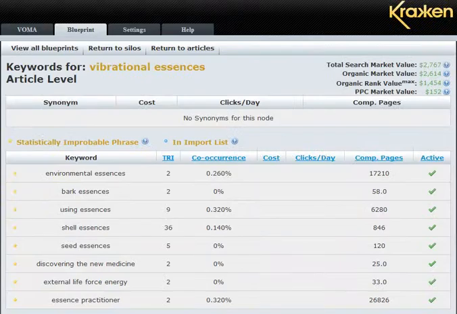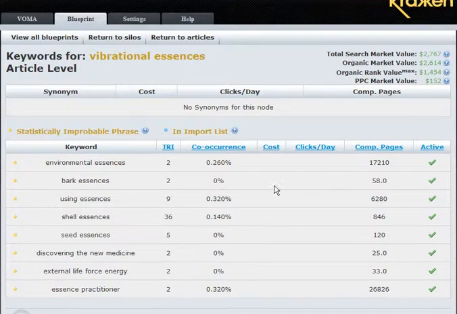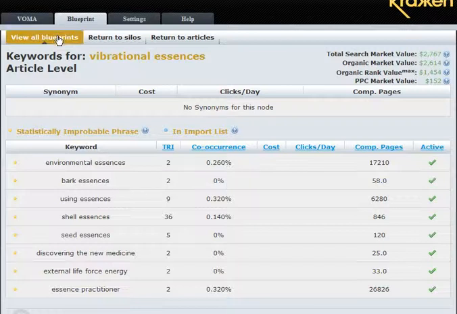Just click on vibrational essences. Here's some of the keywords that a ghostwriter could put in the article. Bark essence, shell essence, seed, discovering the new medicine. We talked about this before. You might delete some. You might want to look at it first. I'm not real sure about some of these actually. Bark essences I've heard of.